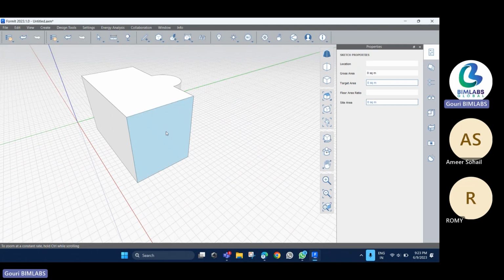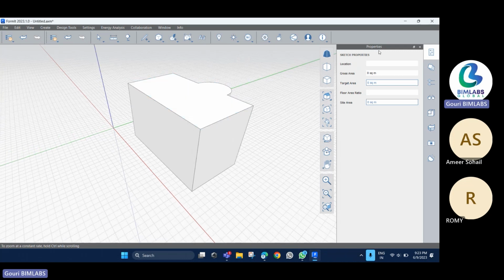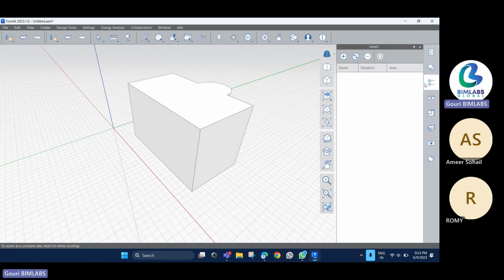So in the Revit, you will get the option that levels. Okay. So in the Revit, you have to assign levels for that model, right? So here also we have that levels option, the third option, this one, levels. Here you can add a single level, or you can add multiple levels using this option. Okay. So I am going to add multiple levels.